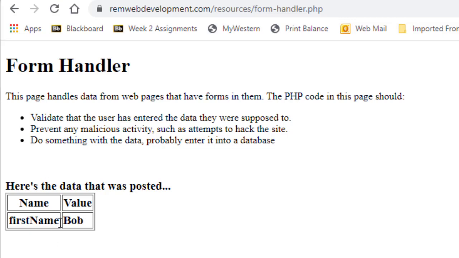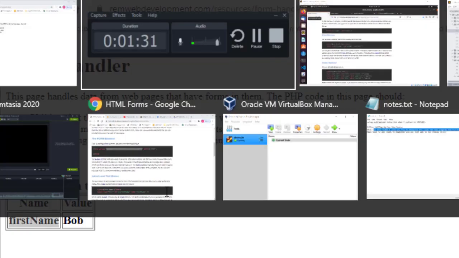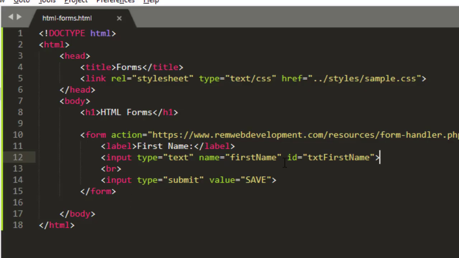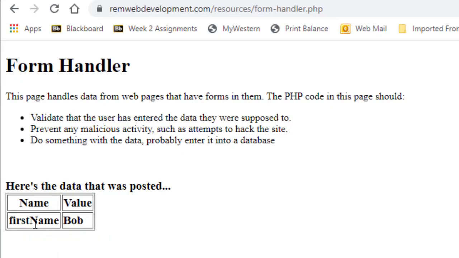And you can see here the name attribute that we added back in the HTML becomes the label for the data. So that's important. Let me show you that here in the code. So there's our name attribute that we added before, and that gets sent along with the form data so that it can serve as a label. So that's why we see this here, the first name label, and that got entered as Bob.